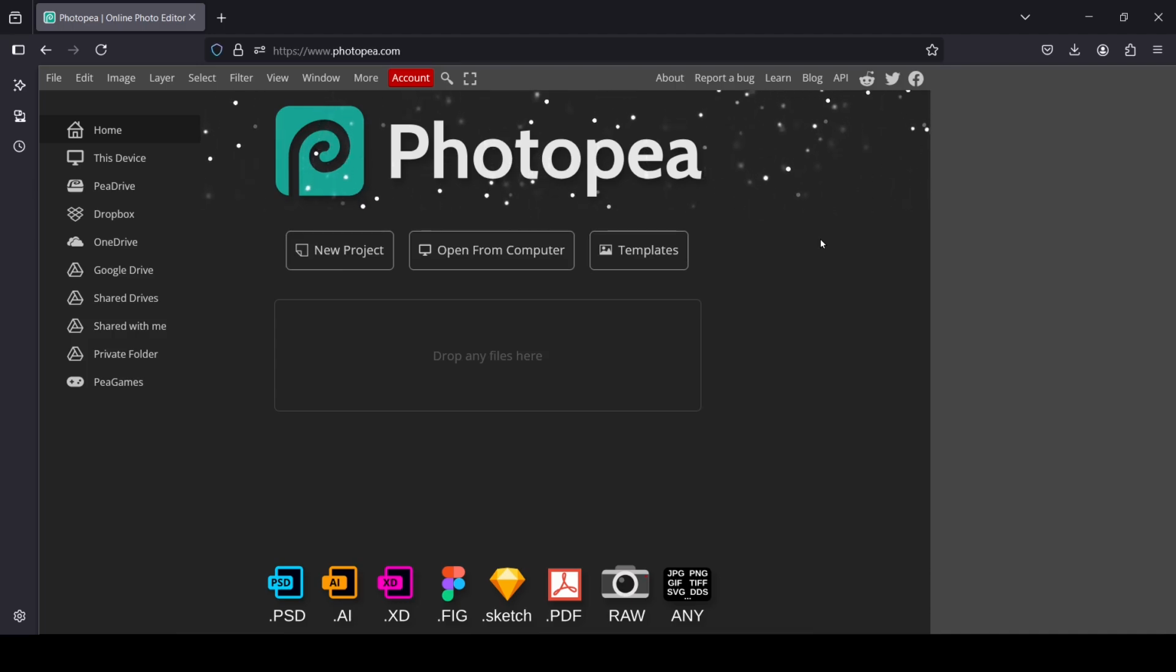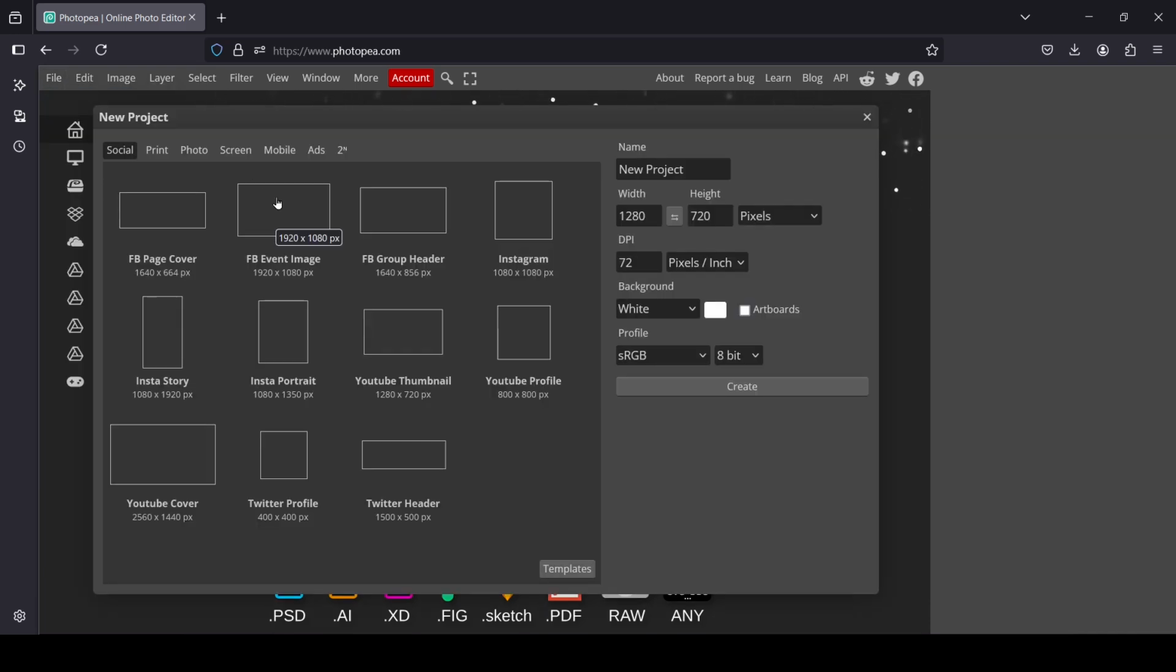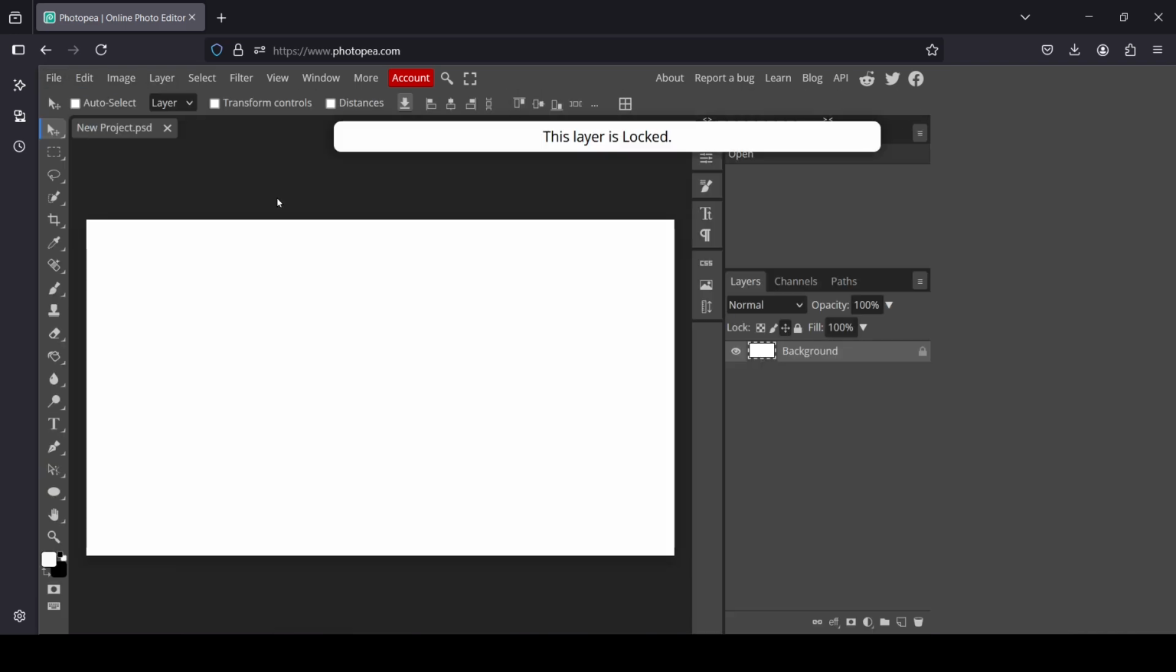Hi, today we're going to see how to create a 3D paper cut text effect in Photopea. So the first thing we need to do is to create a new image. Go to File, New. The image width is 1920 by 1080 pixels. Double click. So here it is.